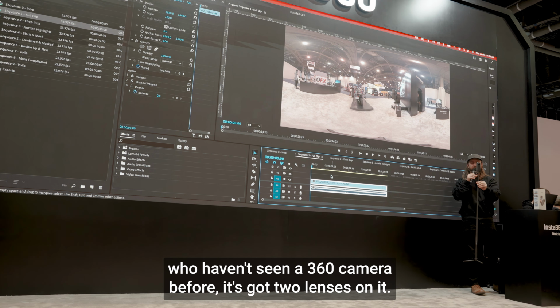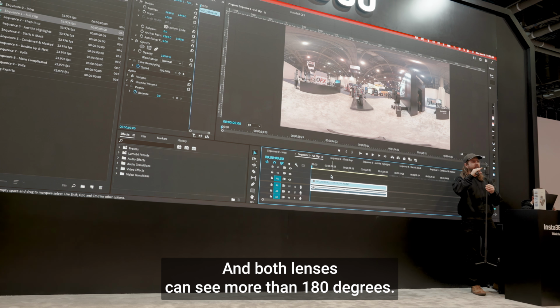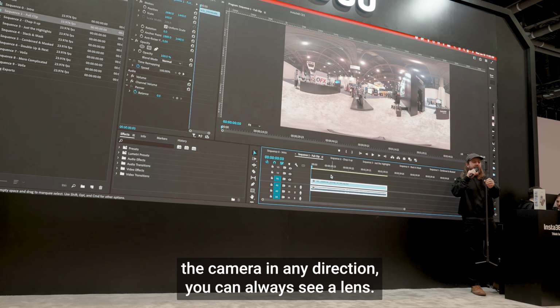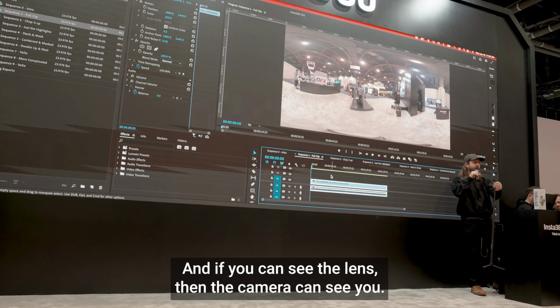So for people who haven't seen a 360 camera before, it's got two lenses on it, and both lenses can see more than 180 degrees. And what that means is essentially if you turn the camera in any direction, you can always see a lens. And if you can see the lens, then the camera can see you.